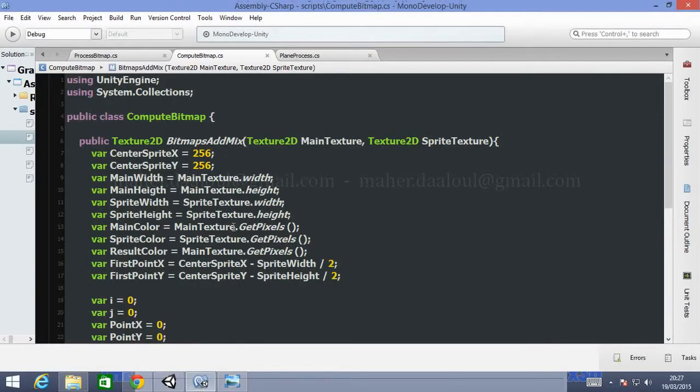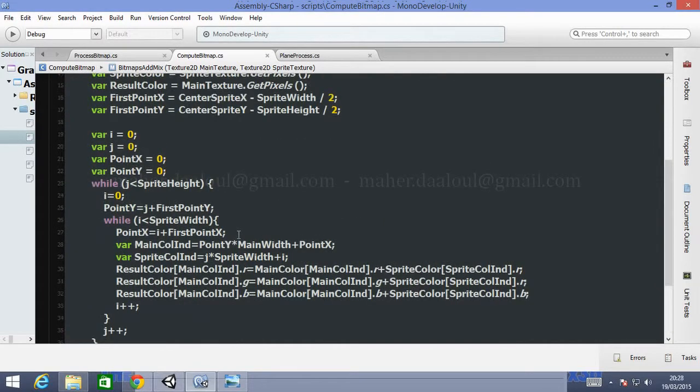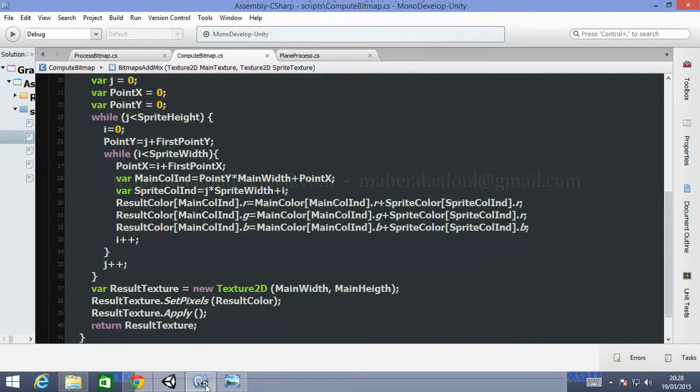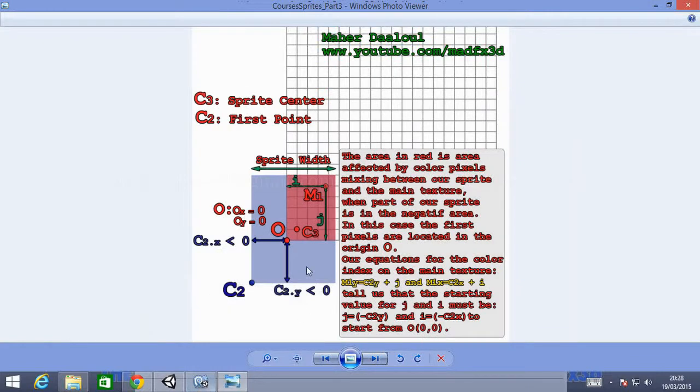Let's go back to our script. So we need to add some conditions to it. The first condition, let's start with the y condition. Like, if my sprite is somewhere in here, our first point has only Y in the negative area, but no. Let's start by doing this.